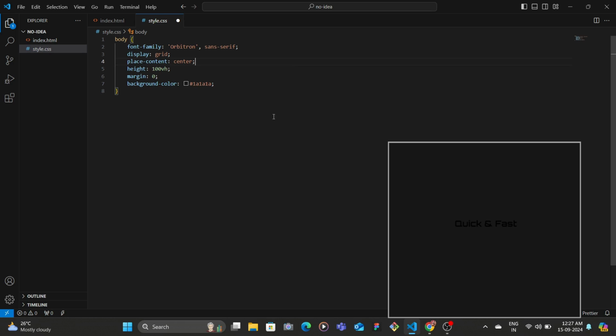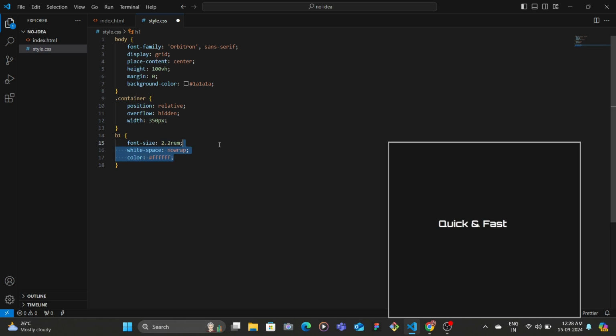And then we'd start with the container. We'd give it a position relative so that we can add the wipe absolutely. Then we'd set the overflow to hidden so that everything is contained at the center and nothing flows outside, since we're going to give it a width of 350 pixels. Then we have the H1, which we're going to give some font size, white-space to nowrap since we don't want the text to wrap, the color, and also some letter spacing.